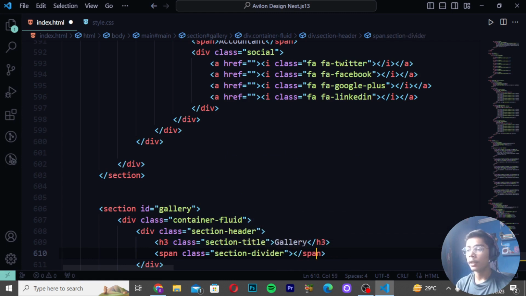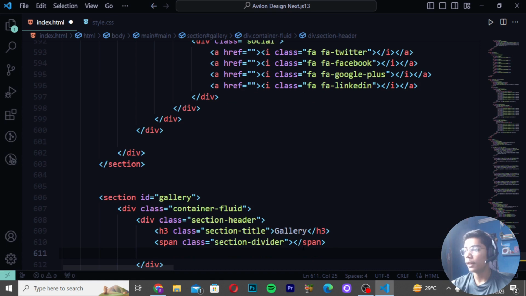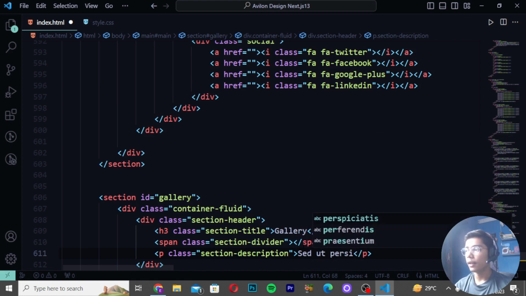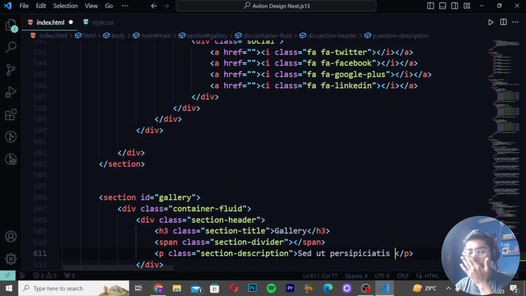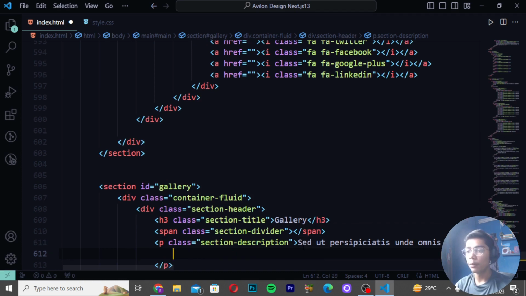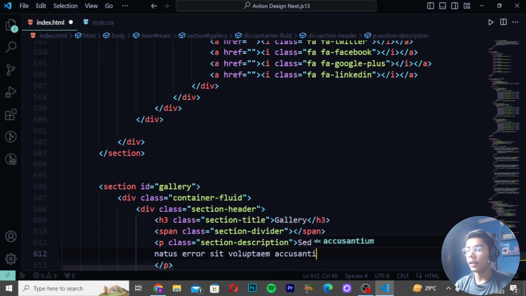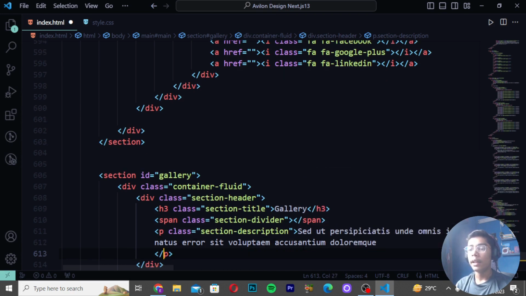Then you have to move down after the close span tag, write a p tag and create a class here. And then here I will be writing section-description. Then simply write the placeholder Lorem ipsum text, on this day, like this. Then move down and write the latest text, continuing the placeholder text. Then take this p tag at the top here.